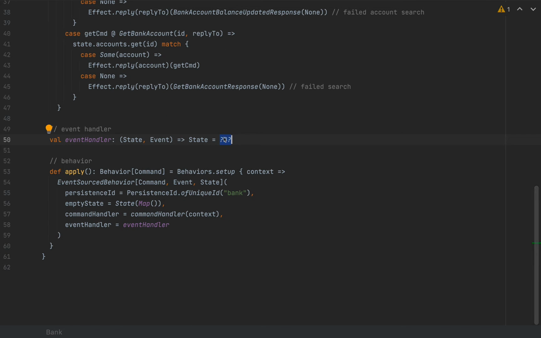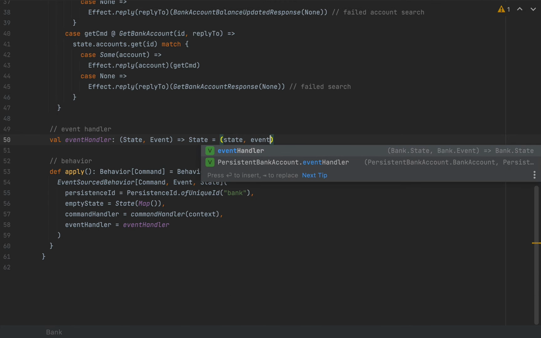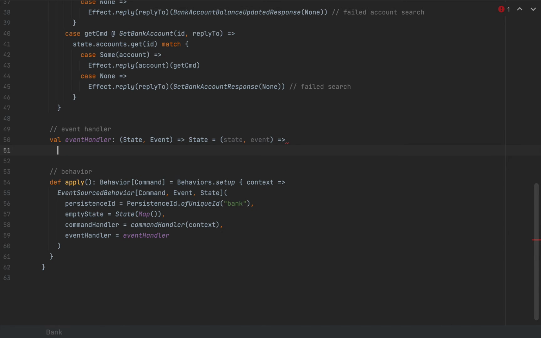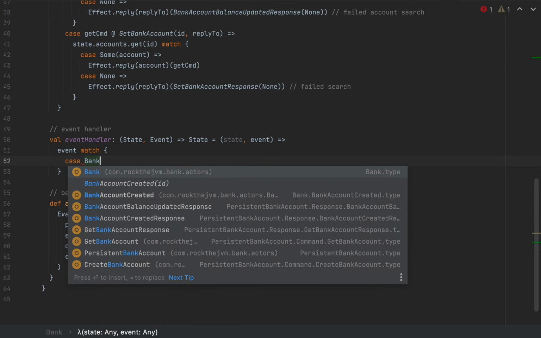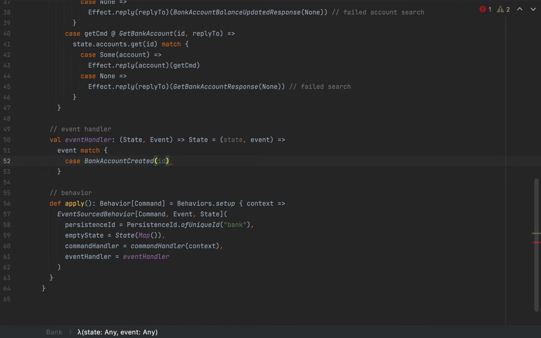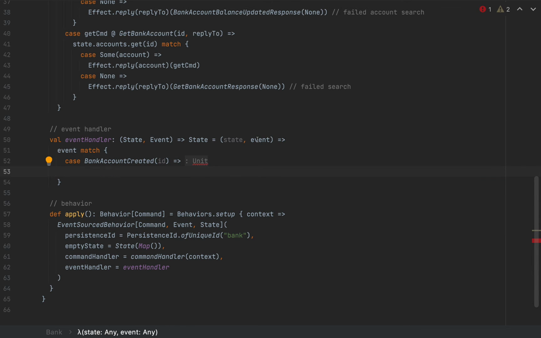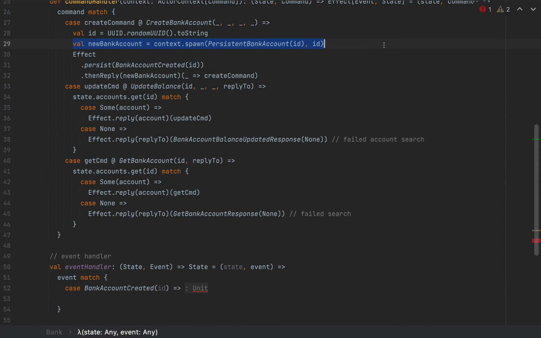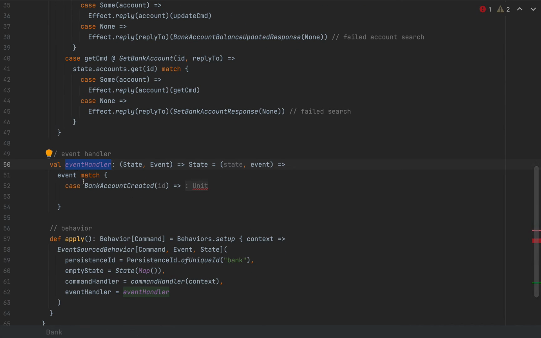So I'm going to run my two argument function, state and event. And I'm going to say event match, and in case we get a bank account created on the ID. So this was the event that I'm storing in Cassandra. After it's being stored, I'm going to have to handle it, and then I'm going to update my internal state. Notice that I did not update my state here while I was creating the bank account. So I don't update the state here under the command handler. I only update state in the event handler.